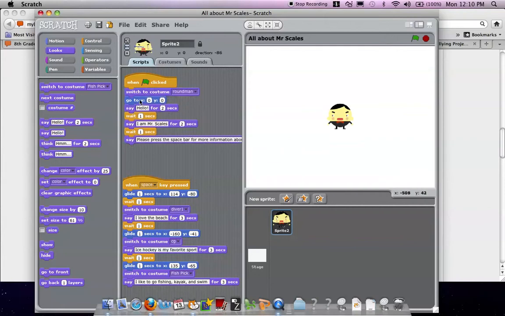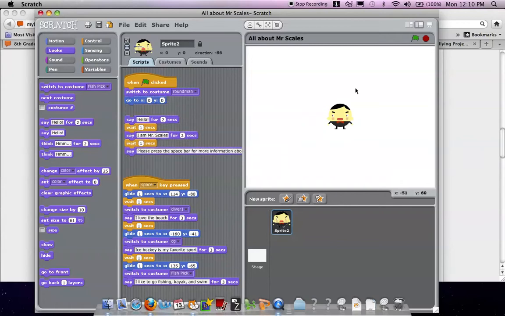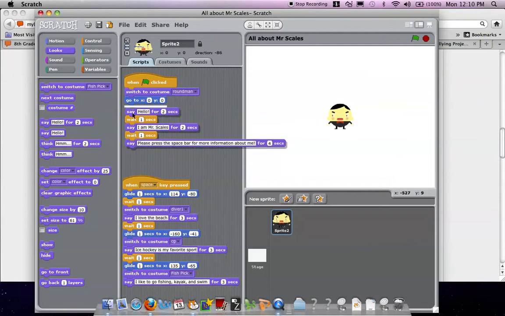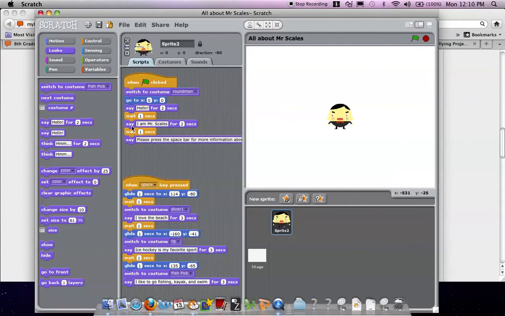I put in a go-to to put him in the spot where he needs to be, so I put him in the middle of the screen, which is 0, 0. I put in a say hello, that's when he said hello when I clicked the green flag. I had it wait a second, and then it said I am Mr. Scales. And then he waited one more second. He said, "Please press the spacebar for more information about me."